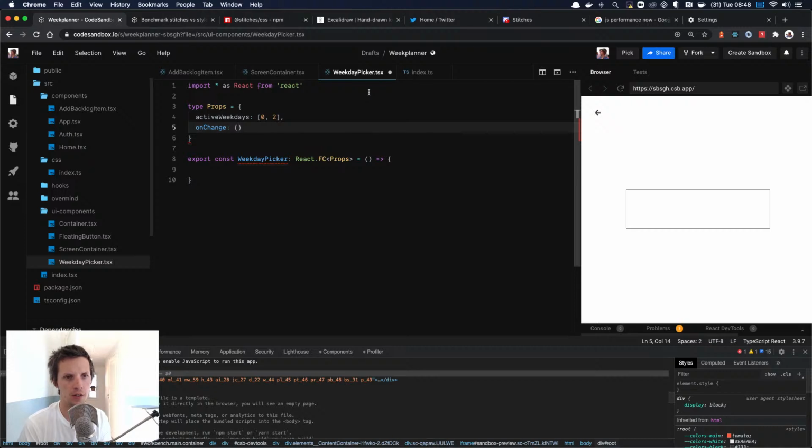So on change, weekday index, that's a number. And that will allow you to check, does this index exist in the current array? And if it does, we remove it, which makes it update. And yeah, this is a good way to go, I think. Okay, so we have our props here, which is active weekdays and on change. And we're also going to do some styling here.